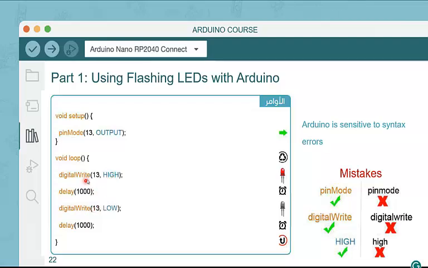After that I copied the same digitalWrite 13, but instead of HIGH I put LOW, so it will be off for 1 second. So it becomes on, off, and repeats inside void loop infinitely. It becomes on, off, and so on.